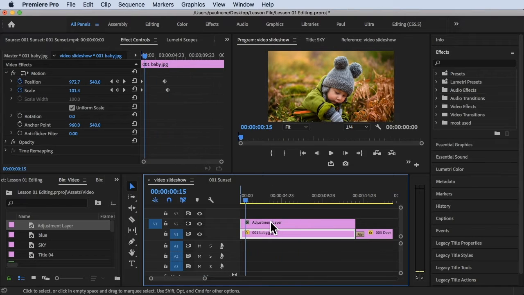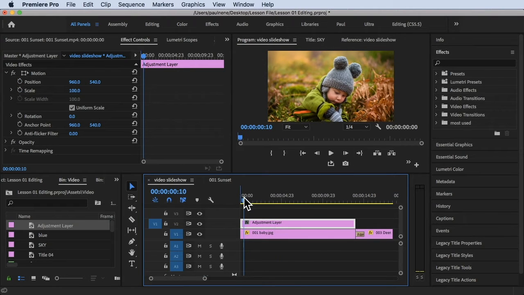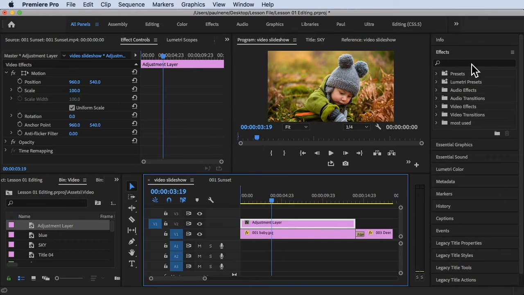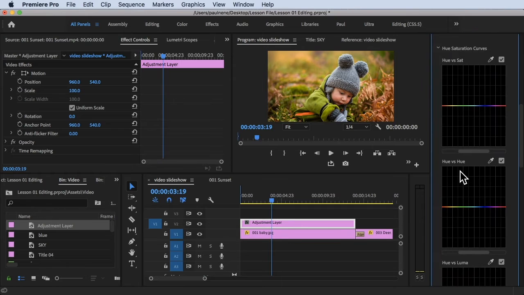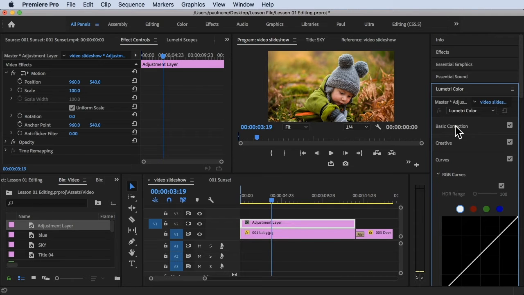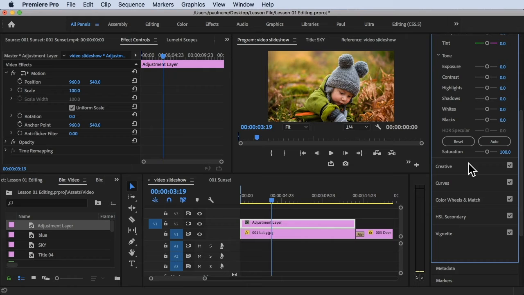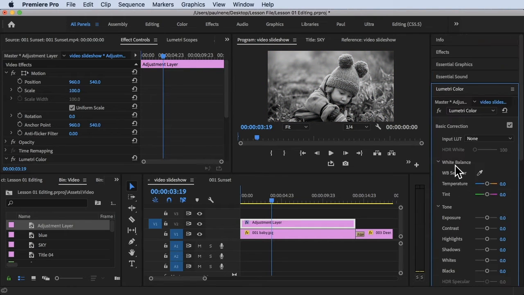Now I'm going to go to Lumetri Color to adjust to black and white. I'm going to click on Basic Correction, and for the saturation, I'm going to make it 0 saturation. And then you can also adjust the exposure or the contrast. It's up to you. I'm going to increase the contrast right now. All right, I'm happy with that.